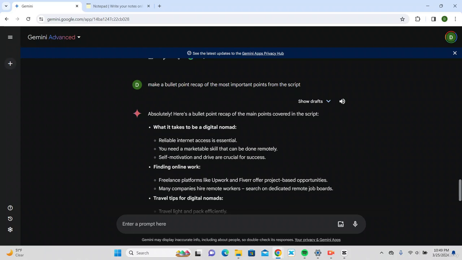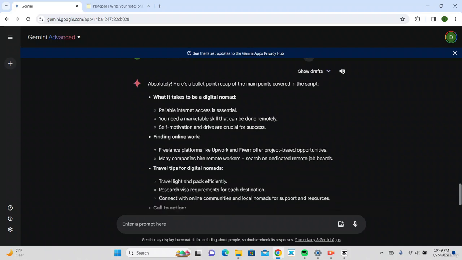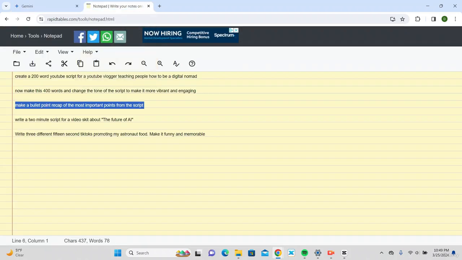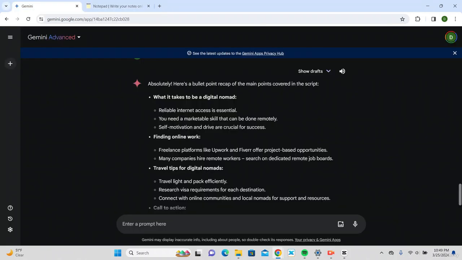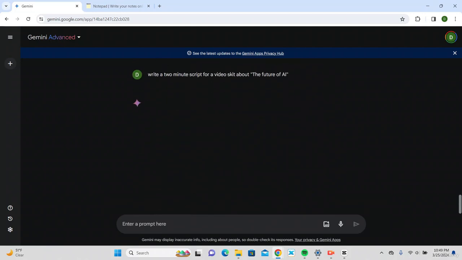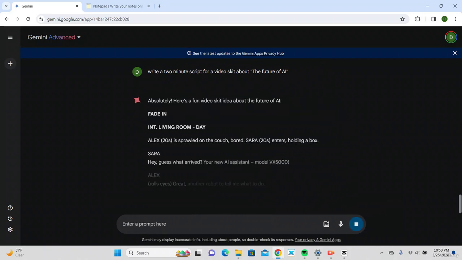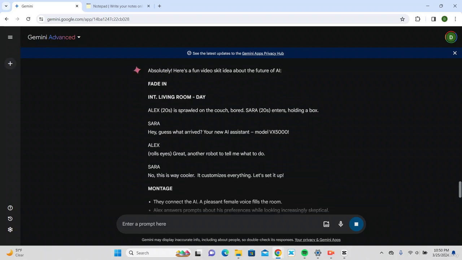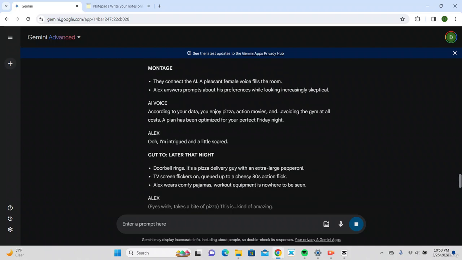Now, let's dive into another example. This example will be more in the genre of learning and teaching. Now, I'm going to prompt Gemini to write a 2-minute script for a video skit about the future of AI. All right, so now we got our video script on the future of AI. As you can see, it's given us characters and also a synopsis for the video skit.